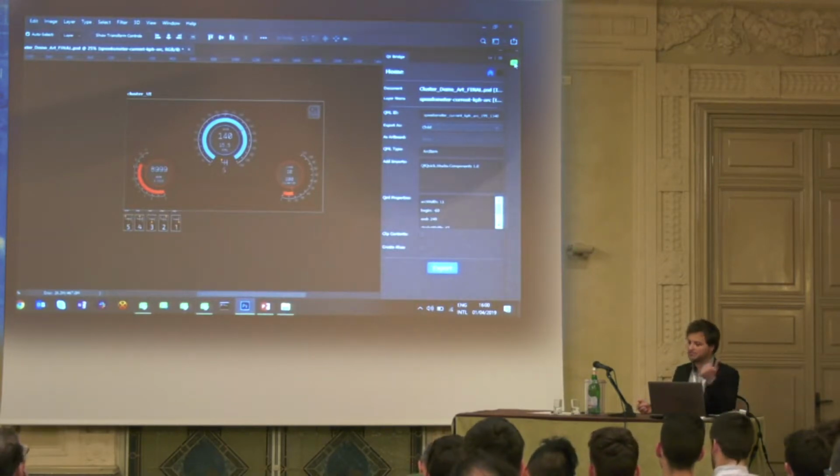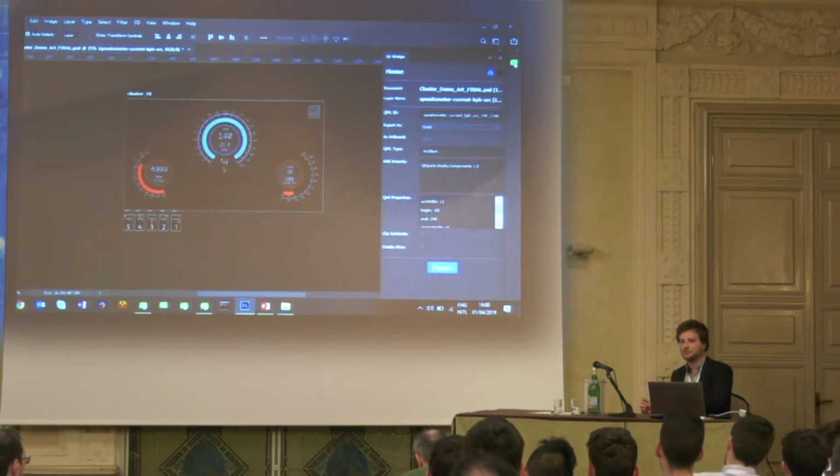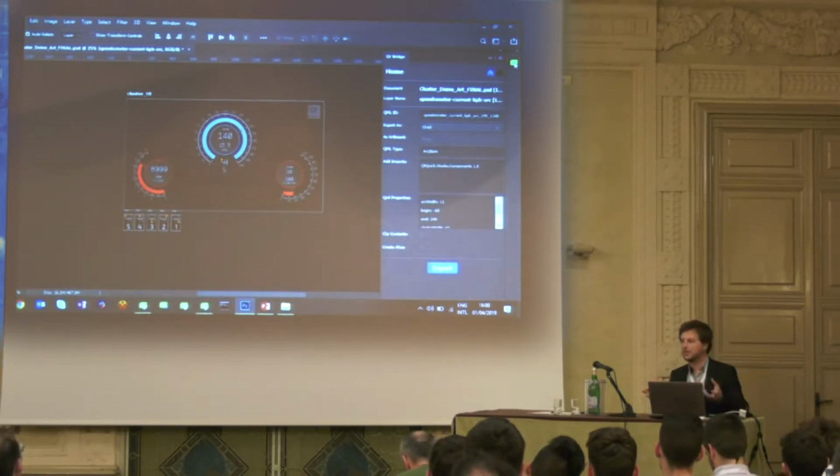So by the way, any text layer in Photoshop will be automatically converted to a text item in Qt Quick. Every layer will become an image, and every group will become an item, an empty item. So it's just a layout item. But I can also tell that it should be something else.